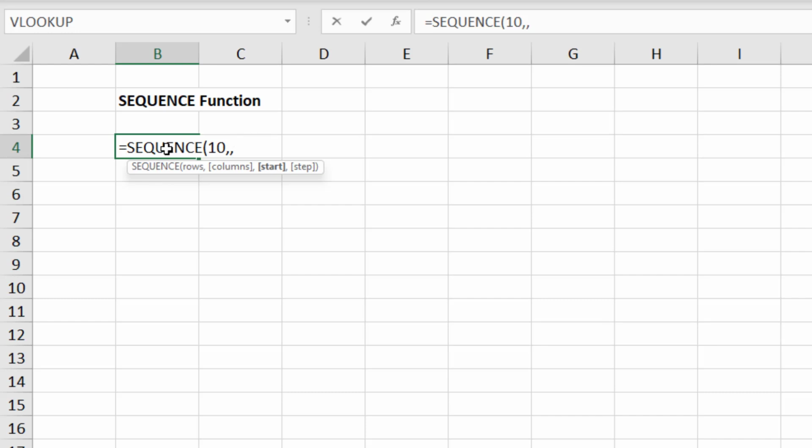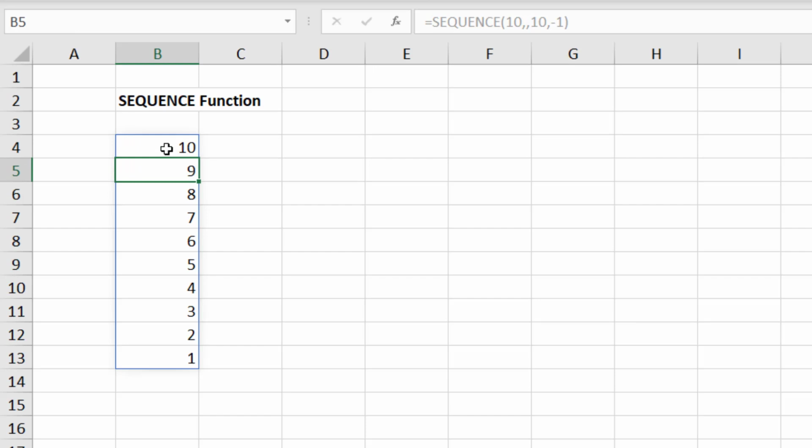I'm going to tell it to start from number 10, and then for the last argument, the step is minus 1. So this time I'm counting down from 10 and not up to 10. Running this, 10 down to 1.